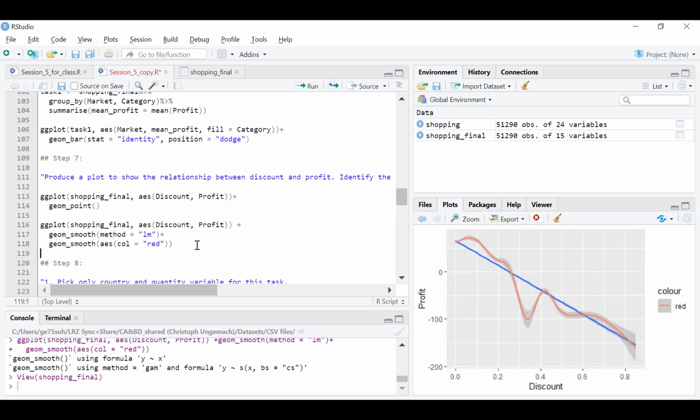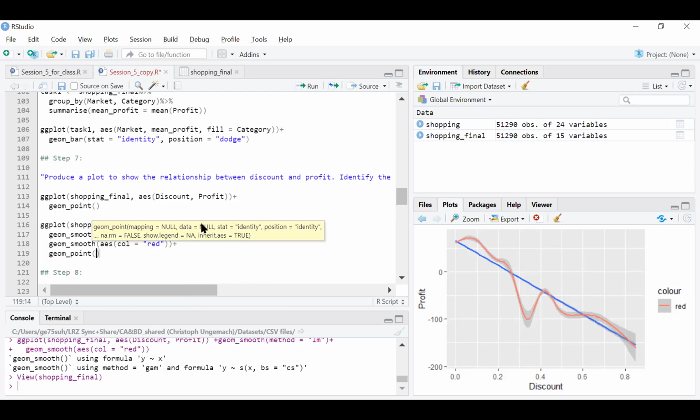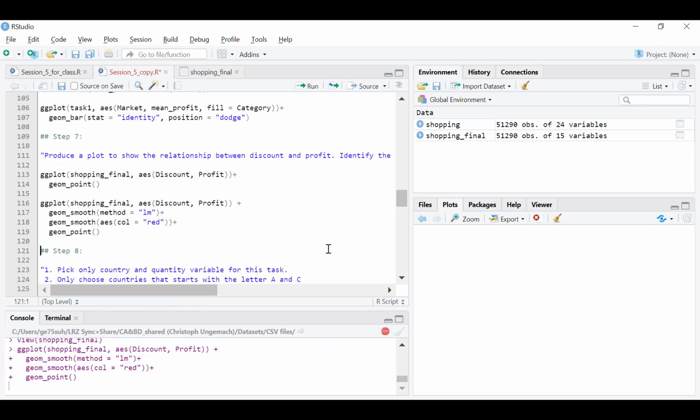Okay, and also let me see if the system is quite slow. So geom underscore point, and let's see how this works. It might take a while because it has huge observations, like 51,000 observations. And so that's why you need to always try to create a subset of data and then create a plot that will work. Or else try to create a sample from this data set and then try to plot it, and that will be helpful.